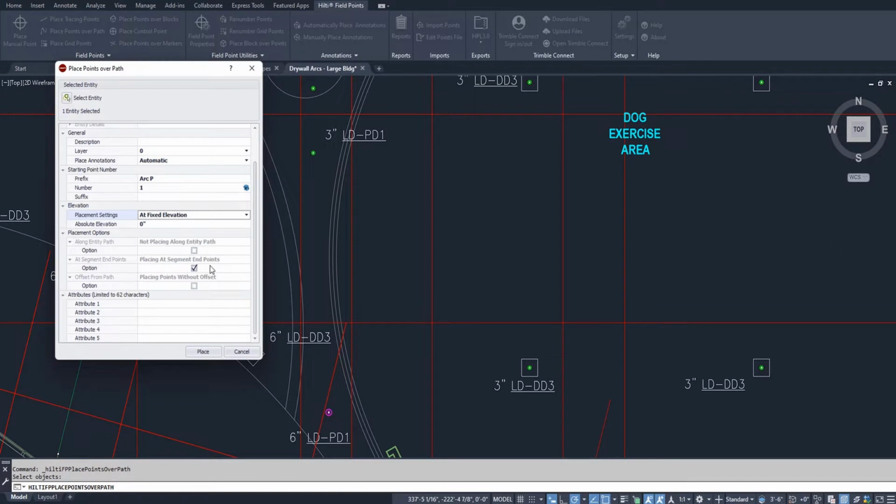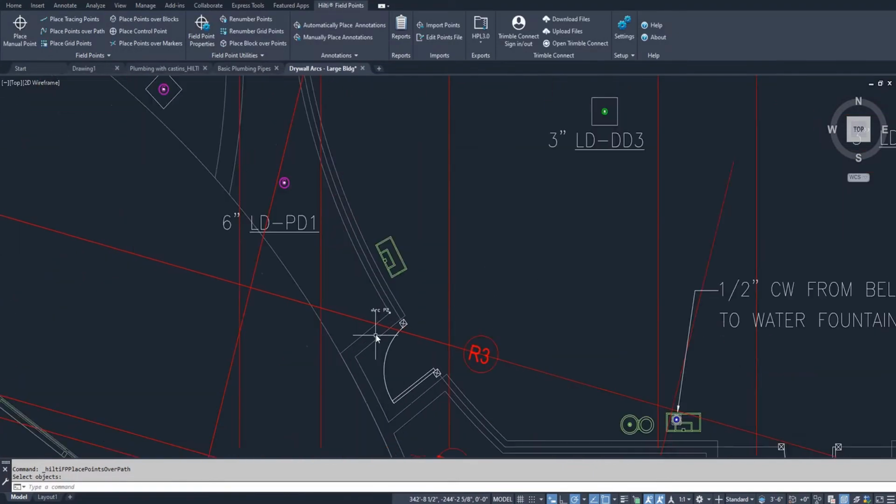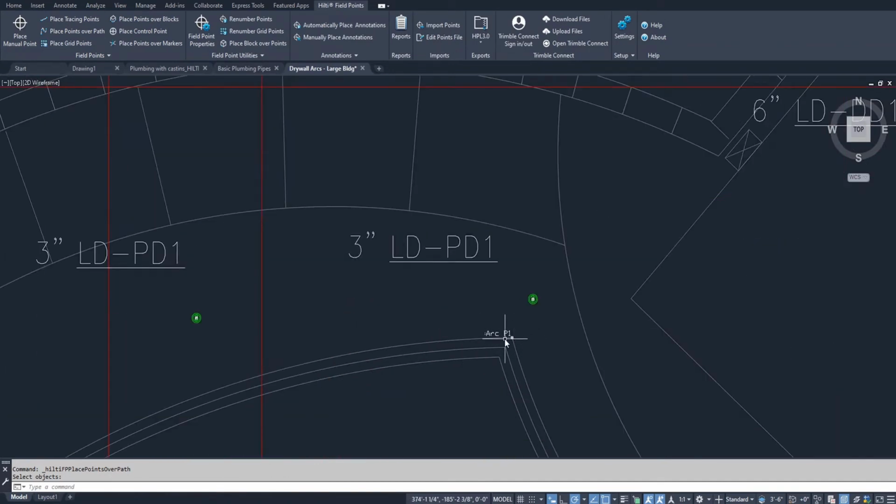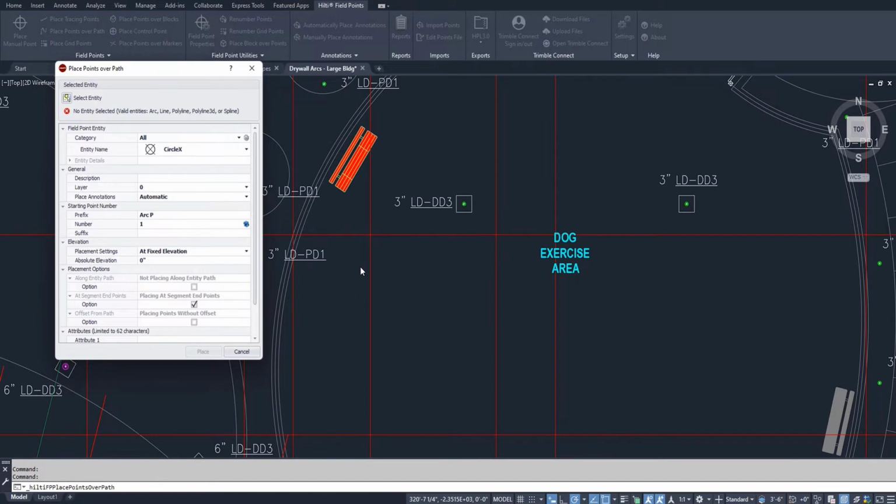Notice it's asking you how you want to place your points along this path. Right now, I don't have it selected to place points along the path. The only thing I have selected is to place segment endpoints. So if I place segment endpoints, you'll notice that it'll simply put a point at the bottom and at the top, or at the ends of the entity. However, let's say that I want to be a little bit more creative than that. I do want to place it along the path.